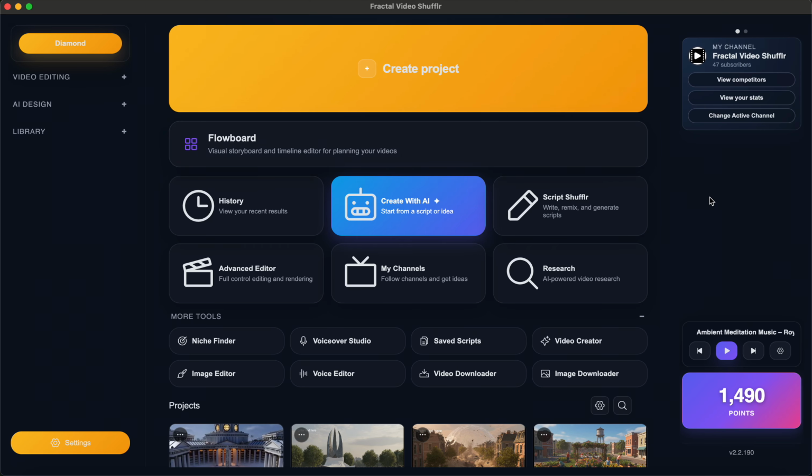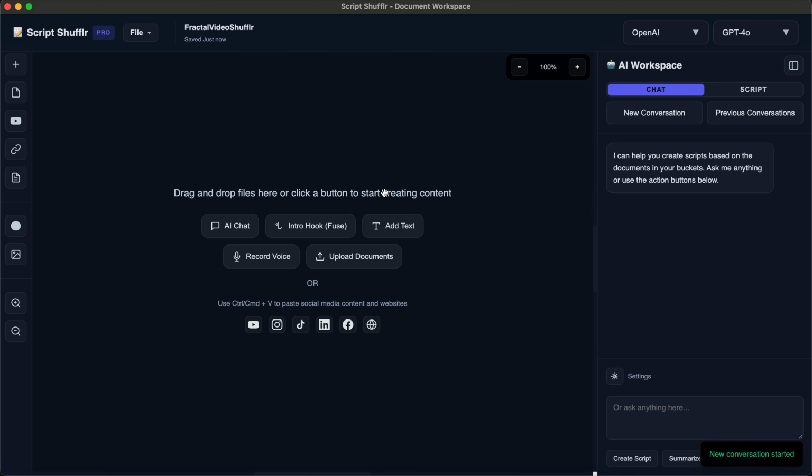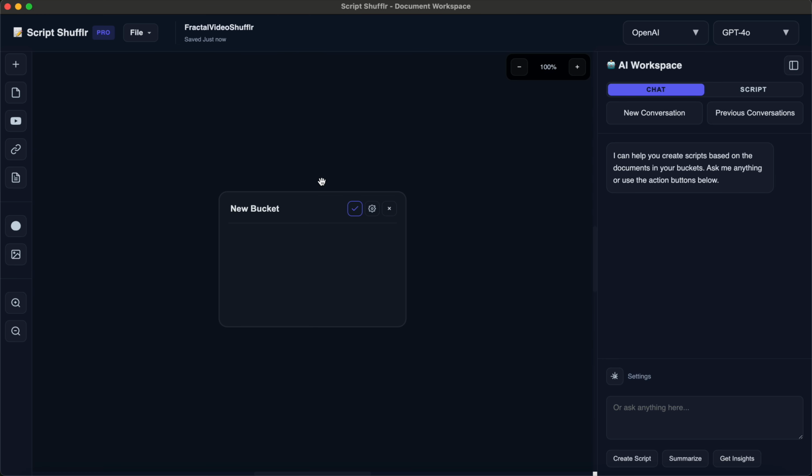All right, I spoke a lot about scripts. So let's talk about the script shuffler. The script shuffler is going to allow for you to create scripts very easily. I have a lot of videos talking about the script shuffler, but it's very simple. You can record your voice, and the idea is that you add buckets, right? And you name your buckets. So like this is going to be like fact 1 or fact 2 or whatever.